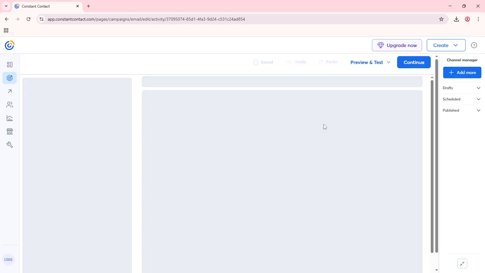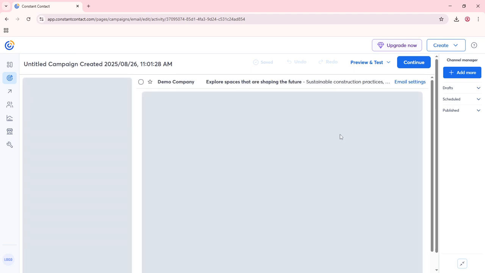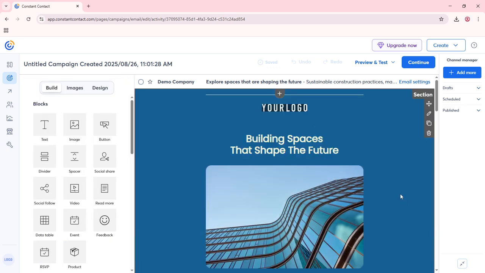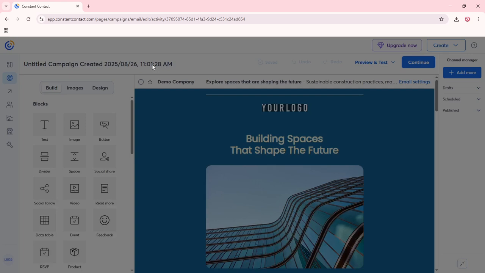This user-friendly tool allows you to add and arrange content to your heart's content. You'll be able to insert text, images, buttons, and more, shifting elements around until you have a layout that effectively gets your message across. Don't forget about the details that matter.